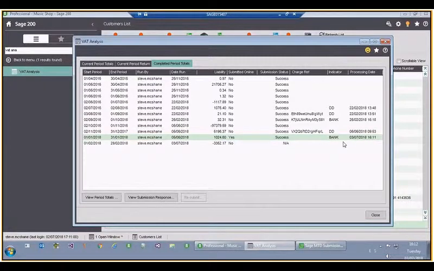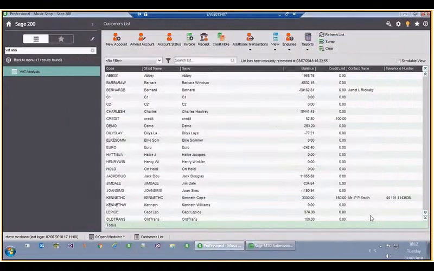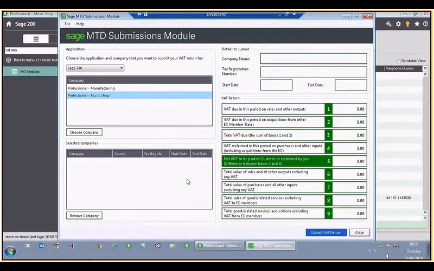Sometimes the HMRC gives us this charge ref. In this particular case it hasn't. So our VAT return has been submitted successfully. I'd like to just clear down this form now and just show you that I would like to be able to view the information that we have submitted.